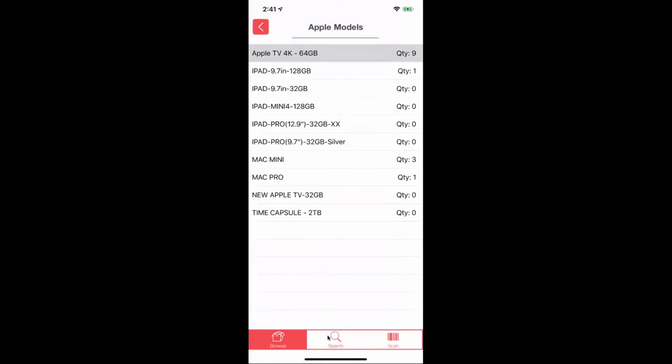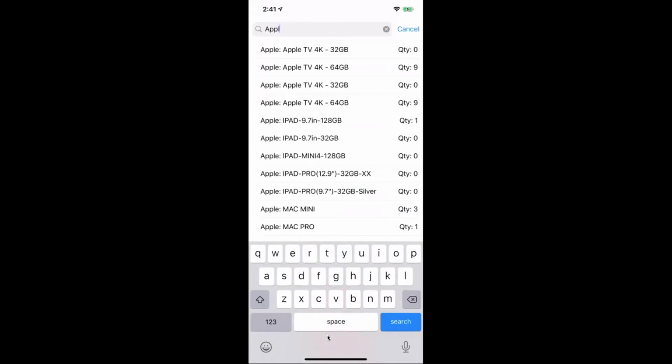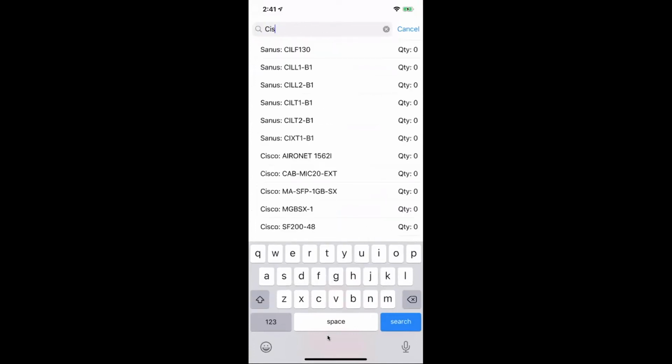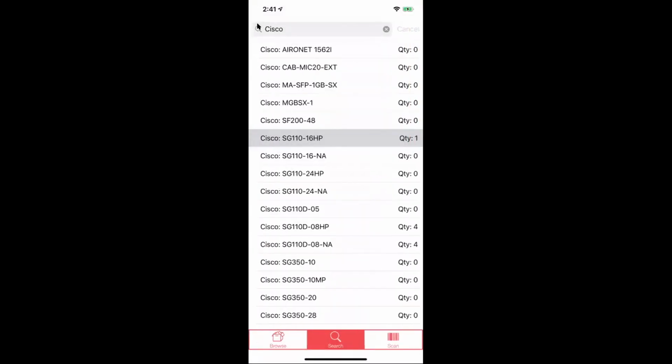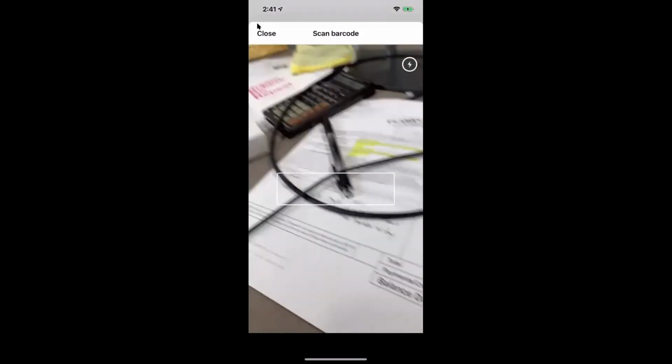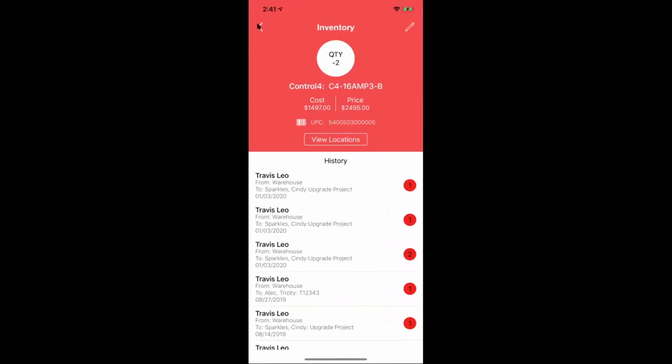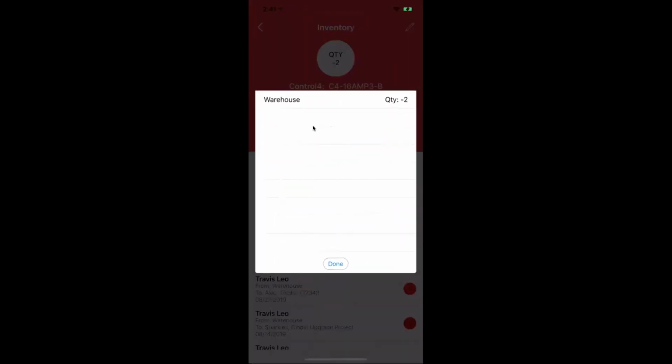I can search my inventory. So I just start typing in and it brings up all the Apple parts. Maybe I need a Cisco part and it starts bringing that up. So I can again see cost, price, the UPC, etc. I can also scan a part. So if I've got that same part and I need to know the details of it, I scan it: cost, price, UPC, history, etc. You get the drift.